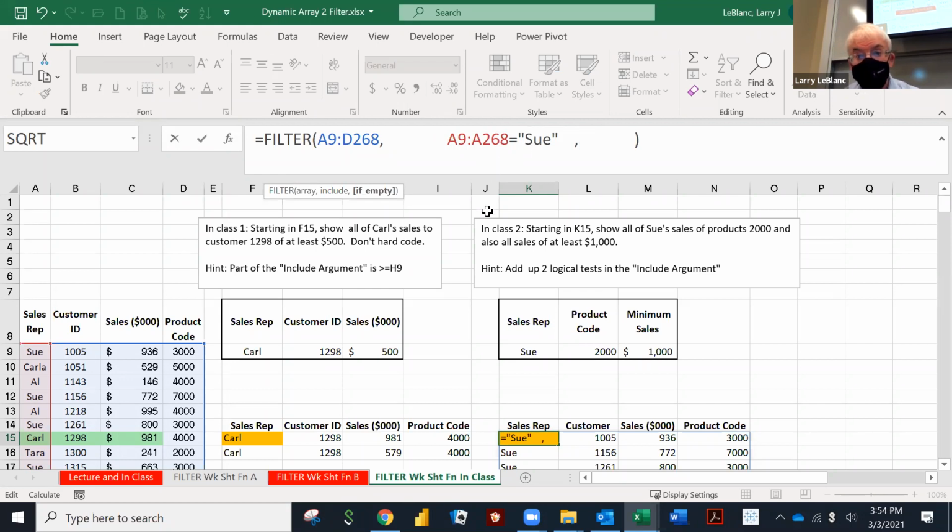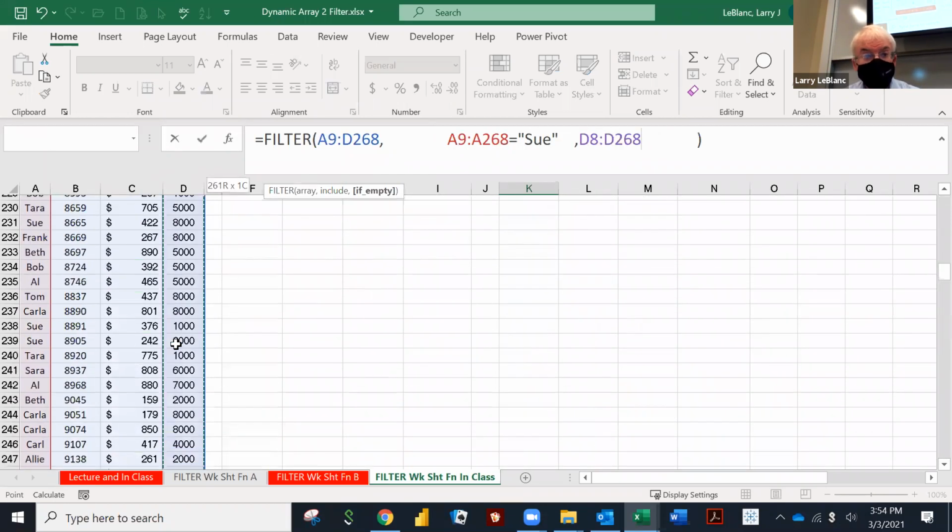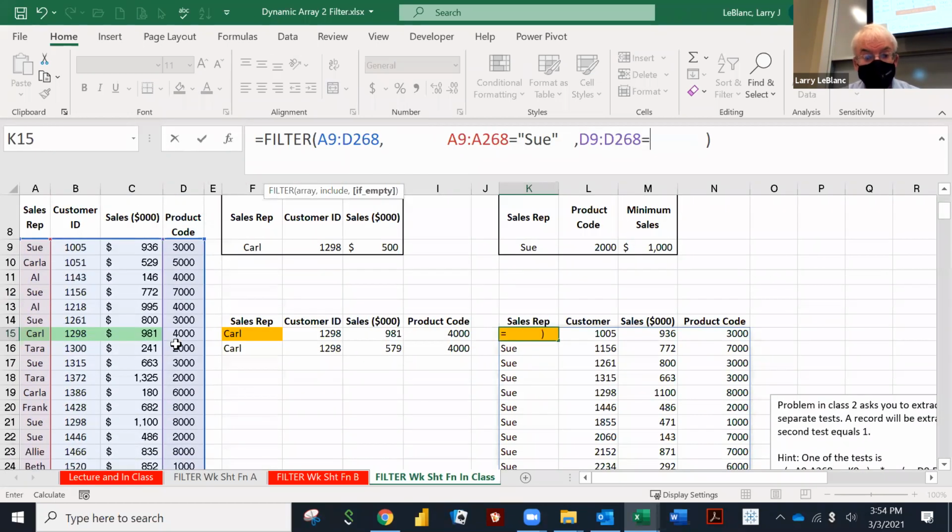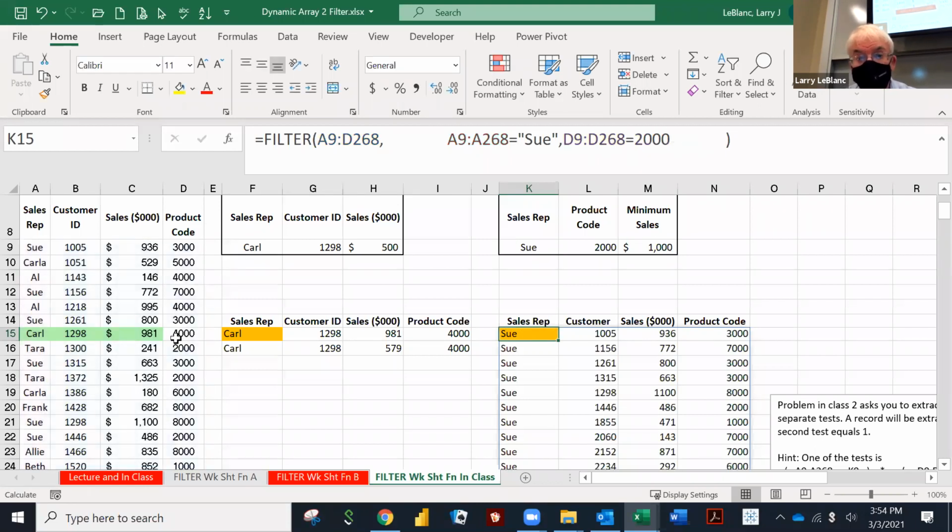Comma. Product code is 2,000. Control down arrow, control shift up arrow equals 2,000. And now there will be a syntax error. No, there won't. That was an actual mistake. Column D is supposed to be 2,000. Product code is supposed to be 2,000. You need the star in there.